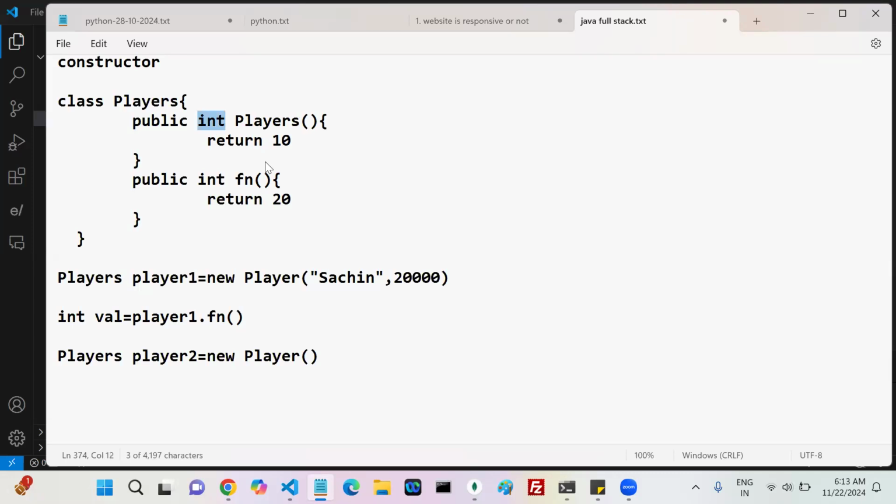Simple. I have a method, and I can get the return value whenever I call the method. See, these two methods we can compare: this one fn, this one Players. I created an object for this Player class and called the method fn. Whoever calls the method gets the return value. So I am the caller, I get the return value, I hold it with one variable like this, and I can use it wherever I want.